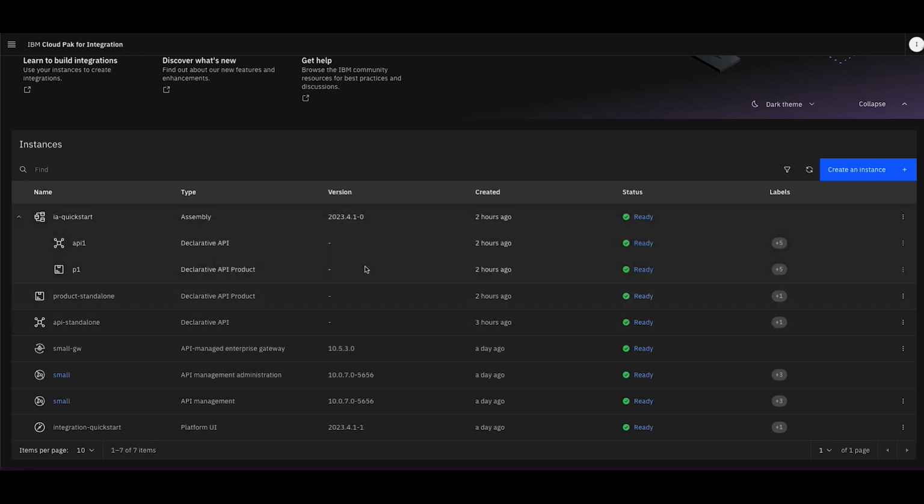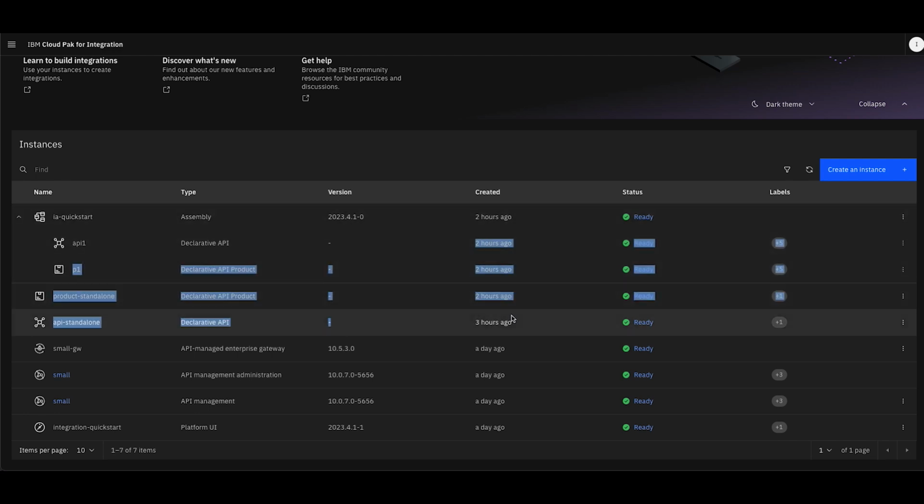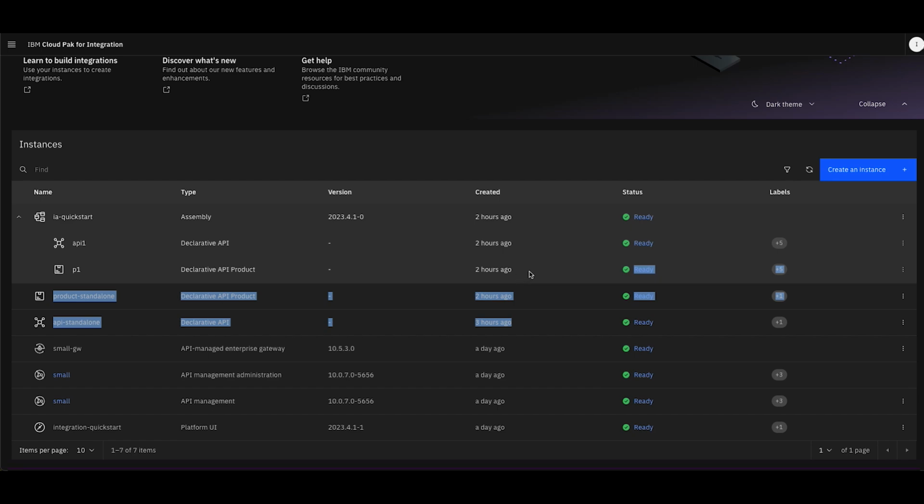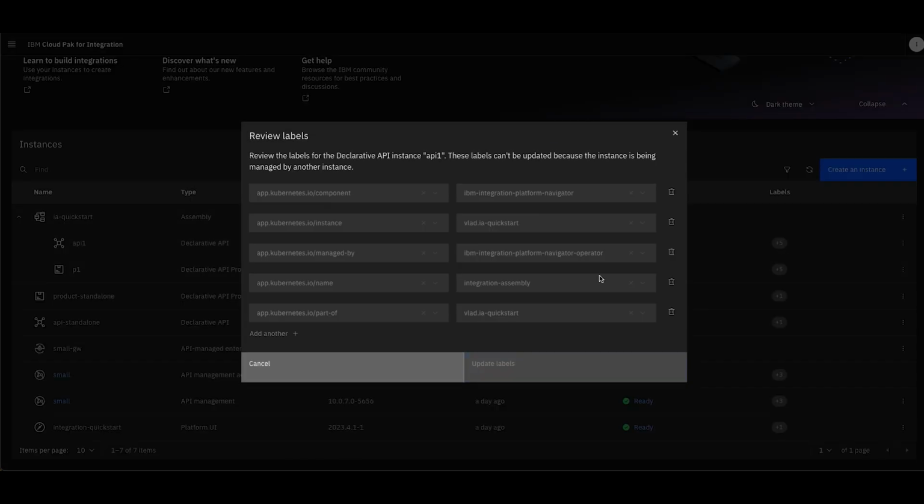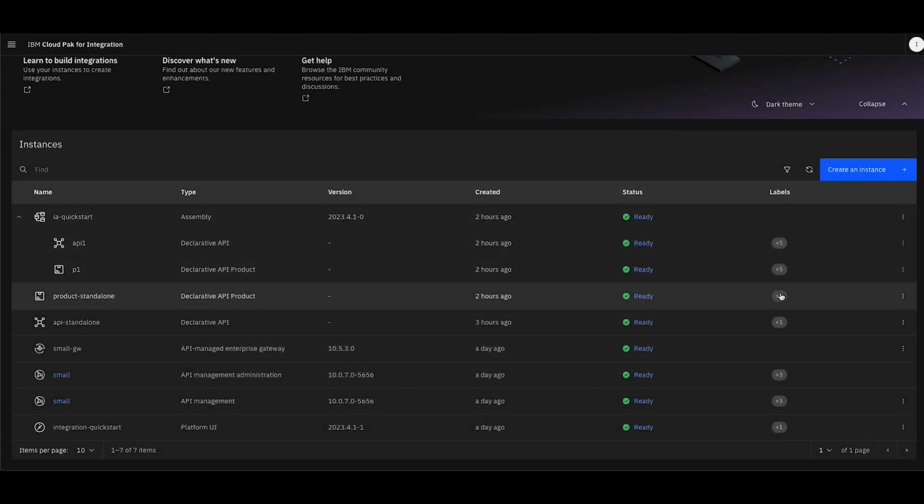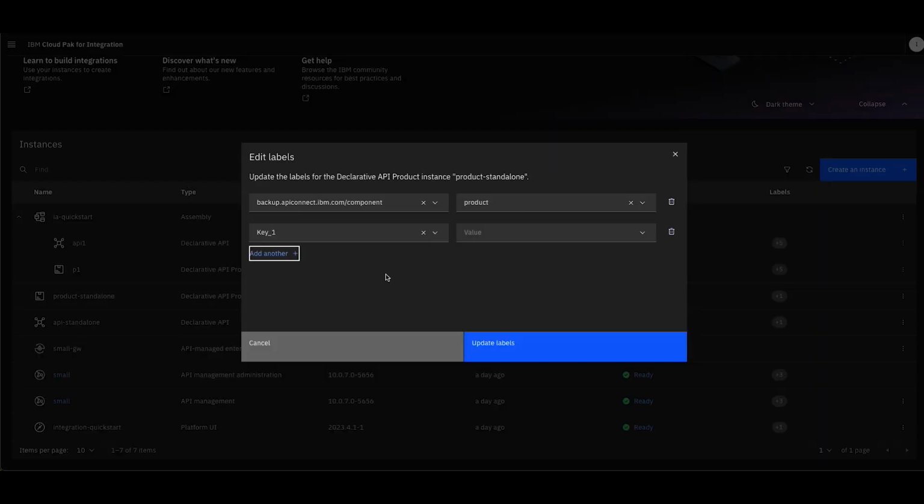They have no version. They are not versioned by anything. The creation time, you can see most of them were created 2 hours ago ahead of this demo. You can see their status within the platform UI. And then a new feature, you can also see and update associated labels with them. You cannot update these ones because they are managed, but if I go on the standalone ones, you can add a label or you can update the currently existing ones.